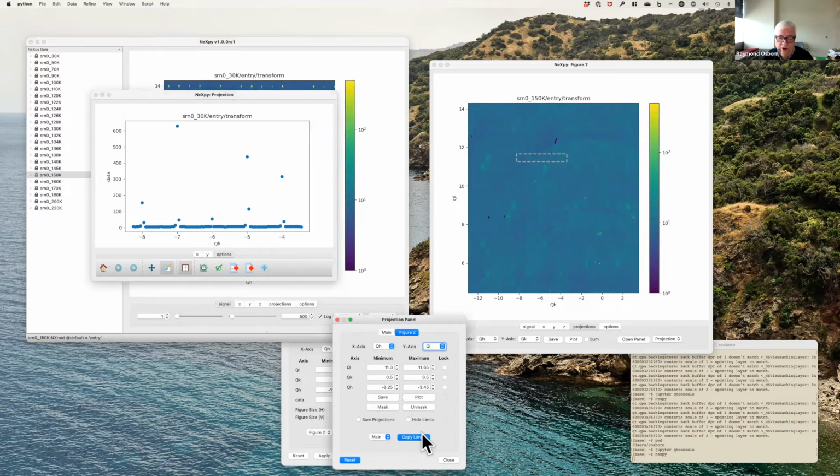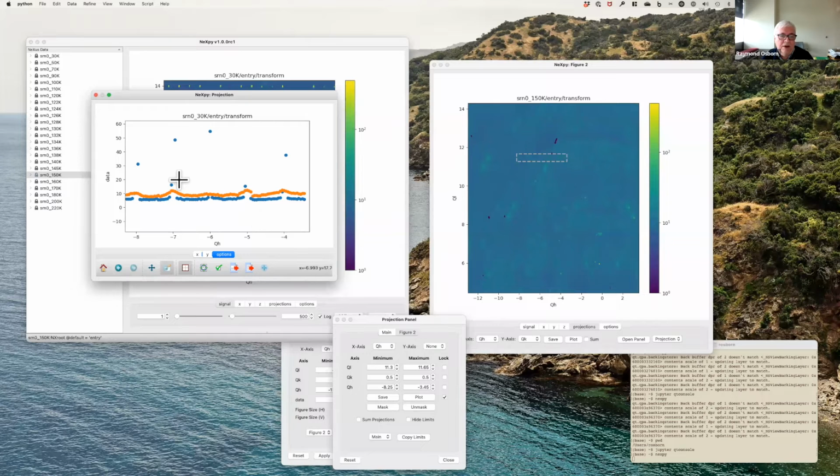If I go to figure 2 and I copy the limits, I can overplot, and we see the peaks are gone. But actually, they've been replaced by these short-range order peaks. So they're not gone entirely. They're just very, very weak. Okay. So we can compare data sets in this way.